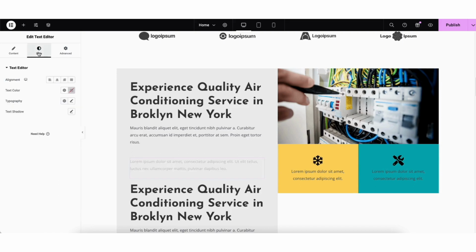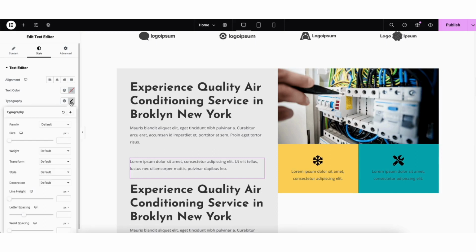If you click style at the top, you can then make more changes to the text. If you click the pencil icon where you see typography, where you see family, from the drop down, you can select different fonts for the text. Where you see size, you can change the sizing of the text.